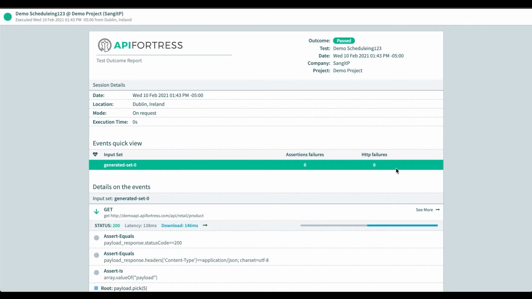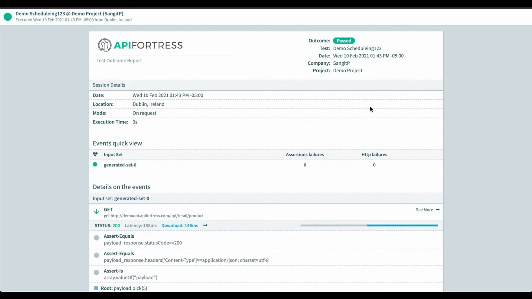Now, every single time a test is executed in the platform, whether it be manually like I just did, or automated via the schedule or CI/CD, one of these test reports is always generated, and then you can find them stored in the platform and go back and view them. And so what a test report gives you is, first, you just get some test details, like the fact that it passed, the name of the test, when it ran, Dublin, Ireland, because we chose EU West as the downloader.